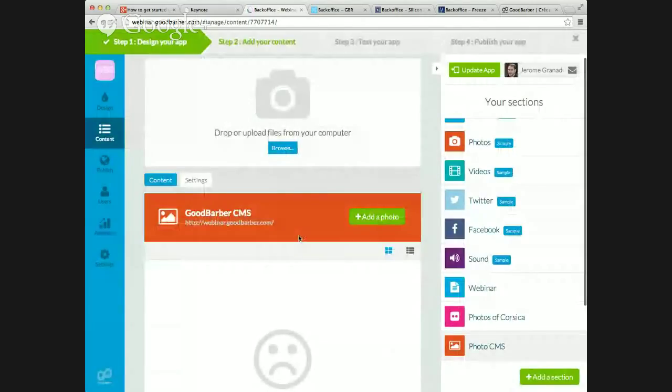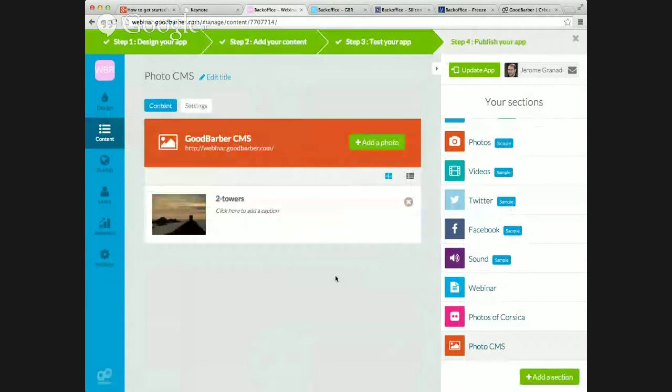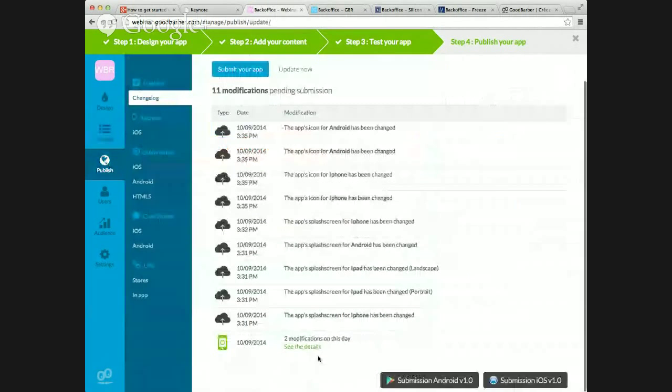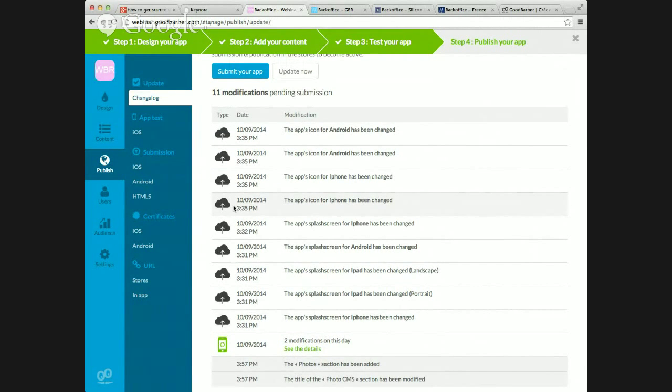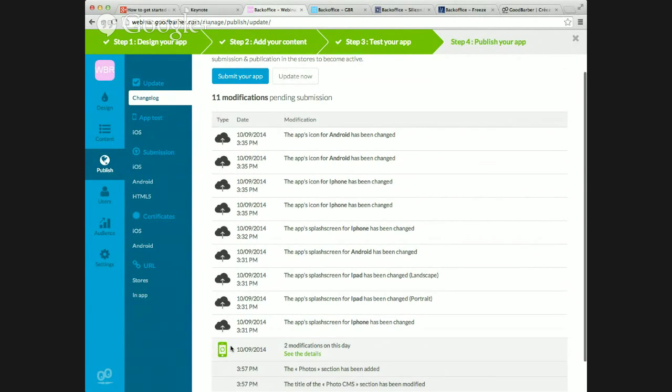Okay, photo is uploaded. And now I'm ready to go back to the publish menu. So here you see that there is this green icon saying a modification on this day. I can see the detail. The photo section has been added and the title of the photo CMS section has been modified. So two types of modifications, the black modifications and the green modifications. The green modifications can be sent directly to the app on the phone with no submissions to the stores.